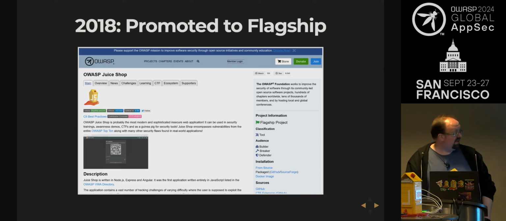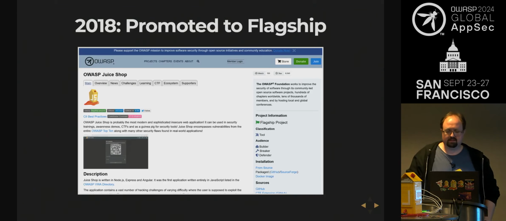And in 2018, Juice Shop was promoted to flagship status, because by then it had grown quite significantly under the OWASP banner, and also had gotten a lot more features than the original version, which we will now go through one by one, so you hopefully see why this is a flagship project.